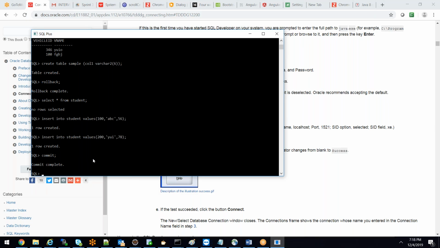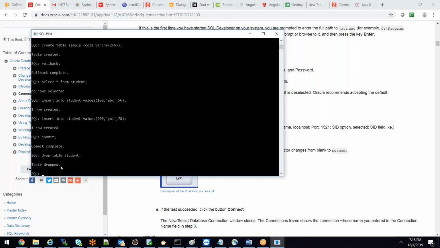I have to drop the table. Drop table student. I have to delete the entire table. Now the student table is completely dropped from the database. There is no table called student in the database now. I dropped the table.